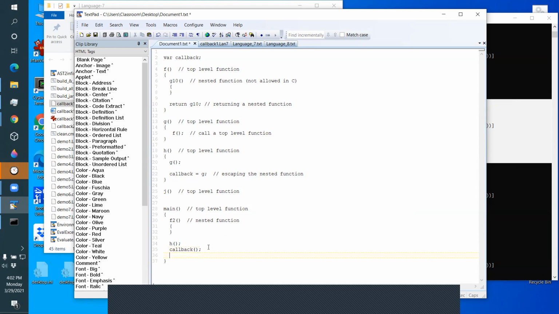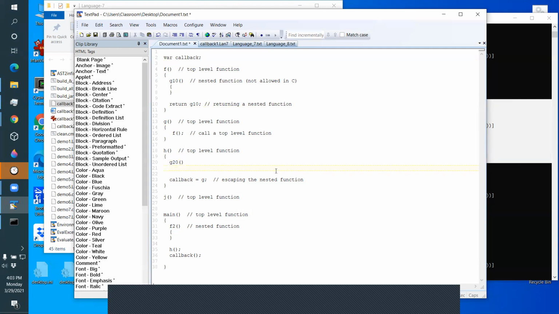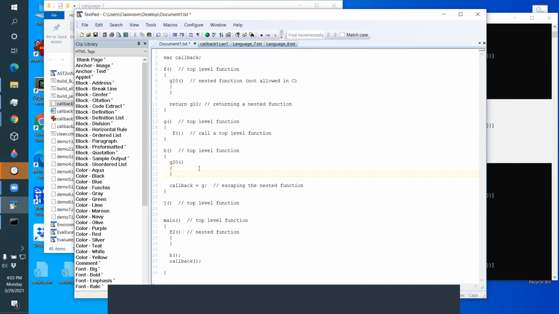We're going to make this more precise in a minute, but you can kind of get a sense of what's wrong here. I call h, it starts up. I wanted to make this a nested function here. Give h a nested function.